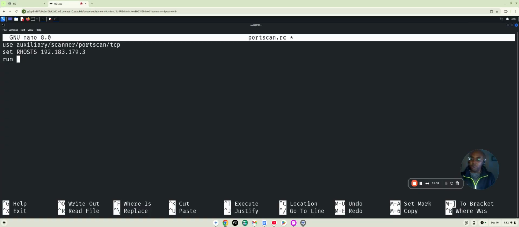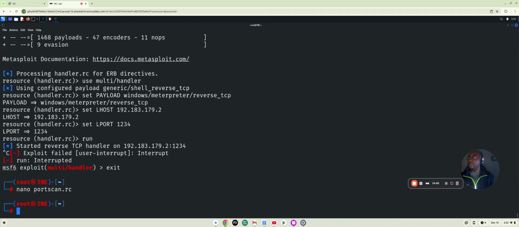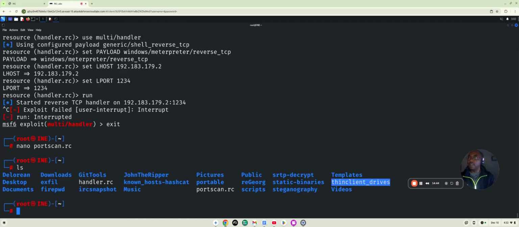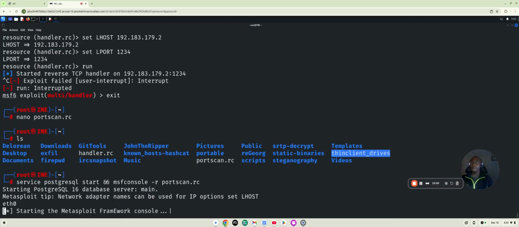All right, so I'm going to say Control X and then Y to save. Checking to see if that's in there. The port scan RC is in there. We can see it here at the bottom. All right, so let's boot that up. We're going to replace handler RC here with port scan RC. All right, let's see what happens. Hopefully I did not fat finger anything. All right, it's booting up.